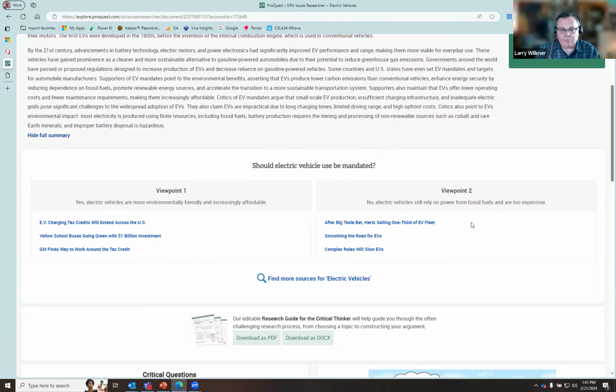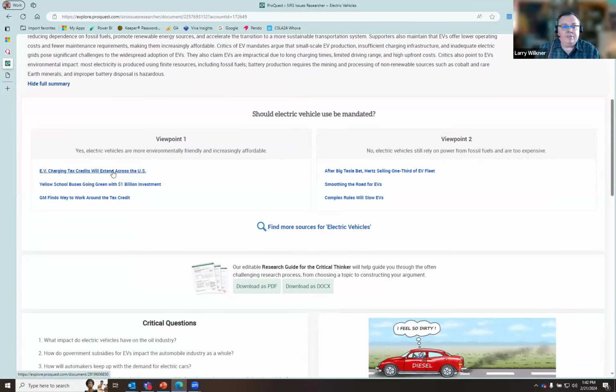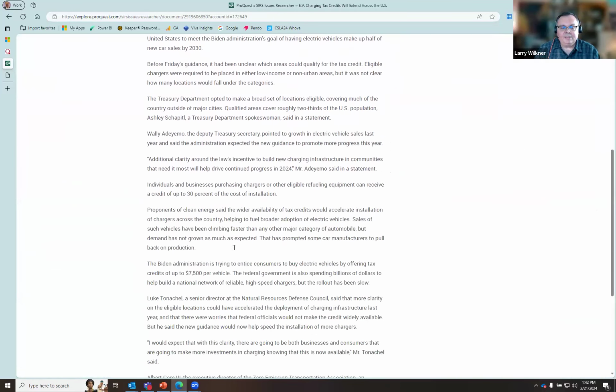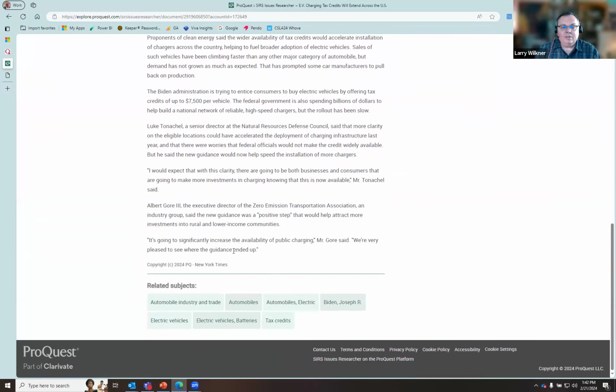of the second viewpoint. We do formulate this as viewpoint 1 and viewpoint 2 because in some cases, pro and con, that particular framework doesn't make sense. But in general, these are contrasting viewpoints, as is the case here. If I look at any one of these articles, I mentioned you get the full text of the article. This one happens to be from the New York Times.